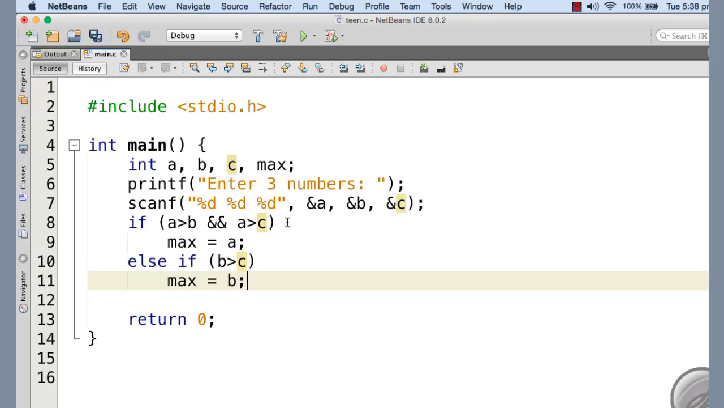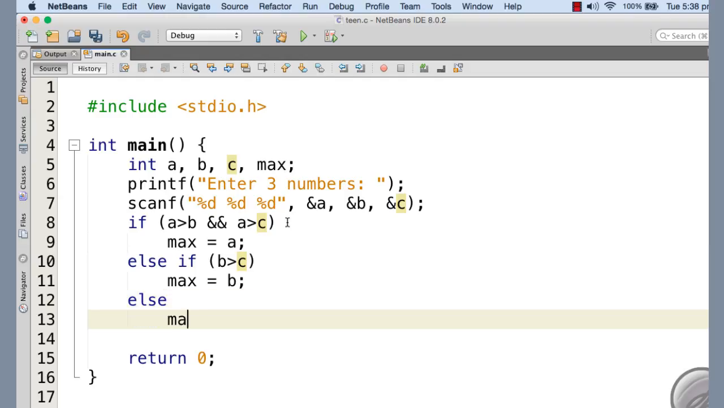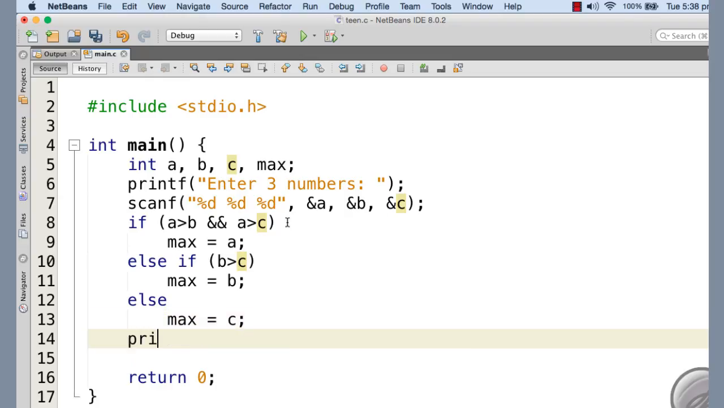So here we are testing again with the else if, whether B is greater than C or not. If indeed B is greater than C, we are writing max is B. Otherwise, if that is also false, that means if B greater than C is false, then obviously the last option is max is C. So in this way we can write the if-else-if block. So that's going to help us to check further conditions.